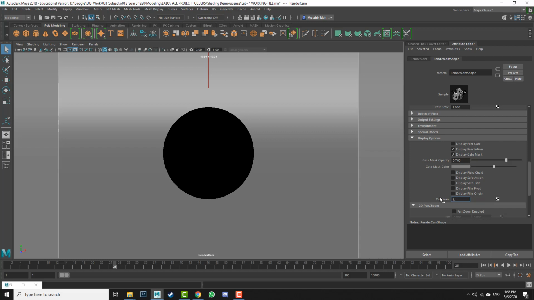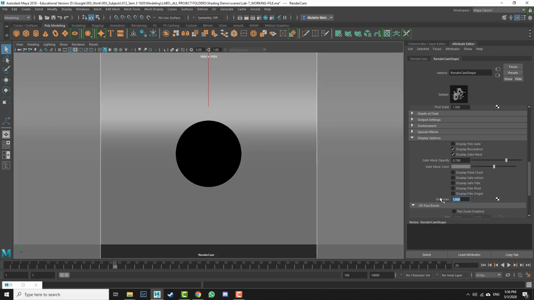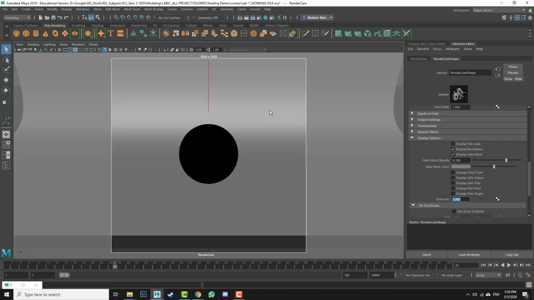But see the size of it, the width of it. Now we're starting to see the square boundaries of our render. So it is exactly a square image setting at 1024 by 1024. Basically, this option here, display options, the overscan, actually controls how zoomed in you're looking at the viewport.